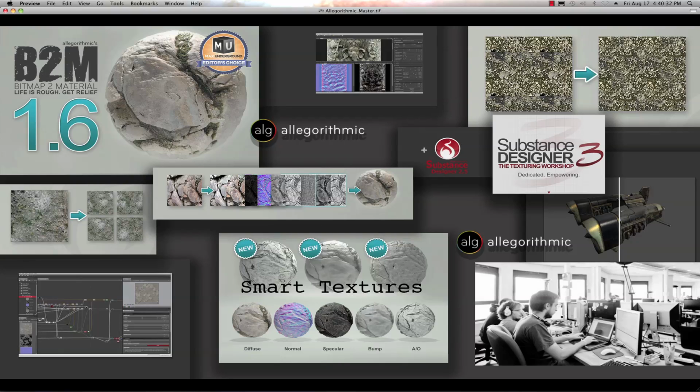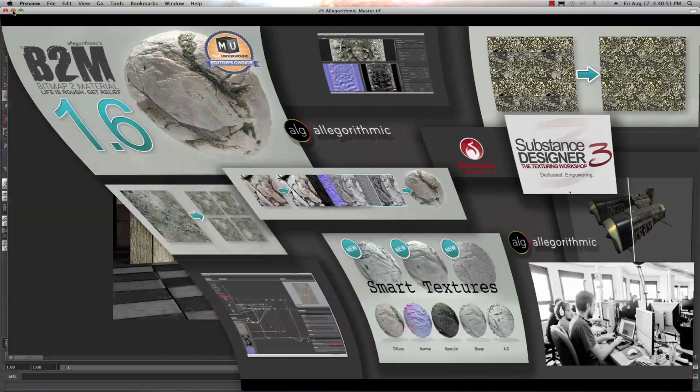Right now they're on Substance Designer 2.5. Substance Designer 3 is coming out, and I haven't used these yet, so I can't really tell you much about them other than they look pretty cool. That's who's responsible for that, so go check out Allegorithmic's website for more info on their products.